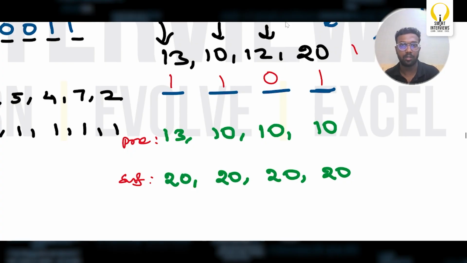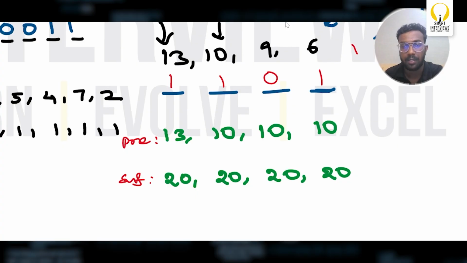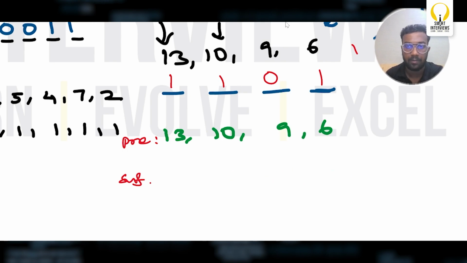Let's say these were the minimum elements, right? To get more clarity, let's say these are 9 and 6. Here it gets updated like this. 13, 10 and 9 gets updated and 6 gets updated. Even suffix 6, 9, 10, 13.